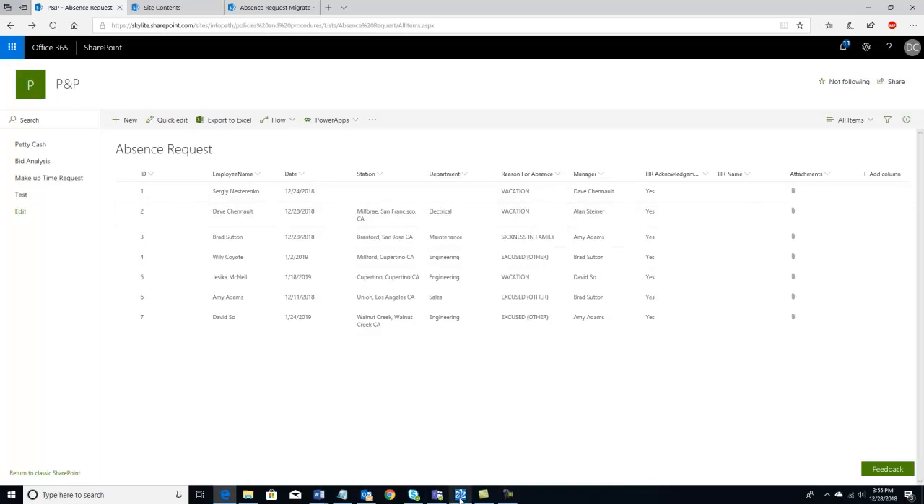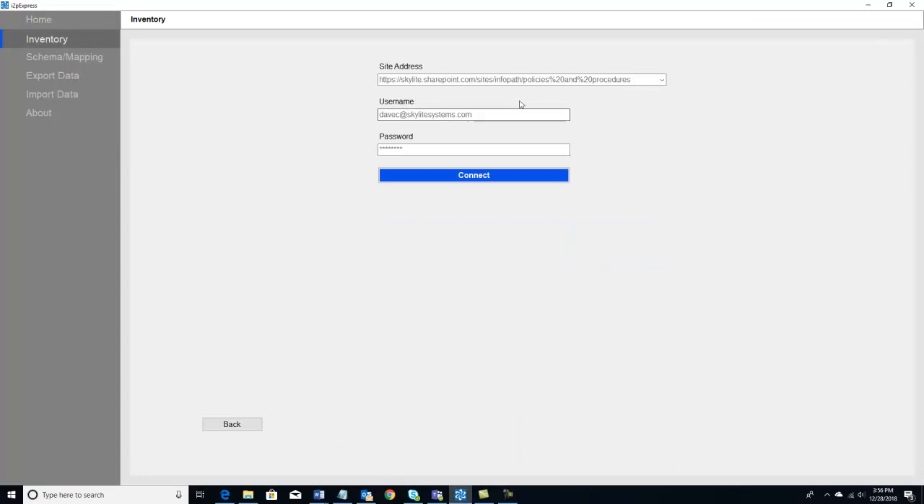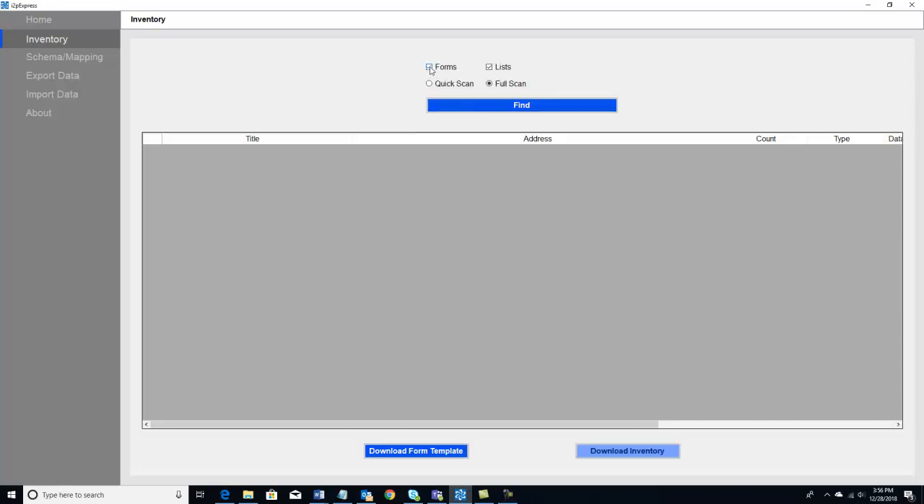So let's see how we would do that with our tool. The first thing we're going to do is an inventory, and we're going to look at that site that holds the InfoPath form and see what other things are there. So I'm going to connect to it now. And when I do that, I'm going to scan for forms and lists. I'll just do a quick scan here, but I could also do a full scan to get more information. Well, I'll do the full one. I'll pause it and come back and talk about it in just a minute. Let's go ahead and run this.